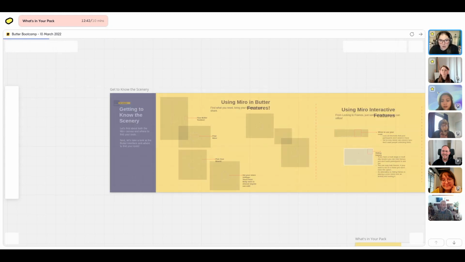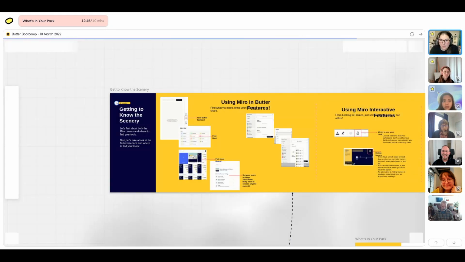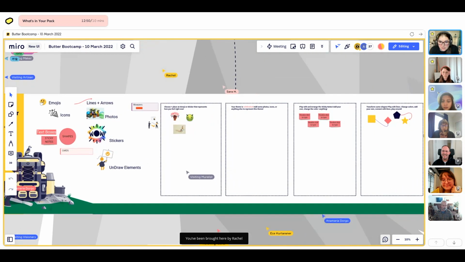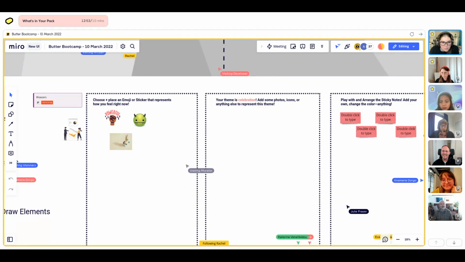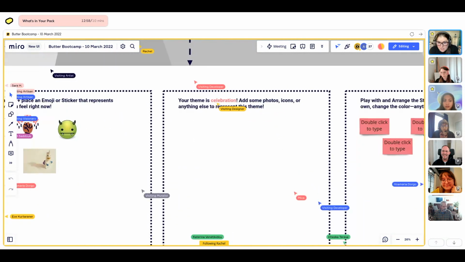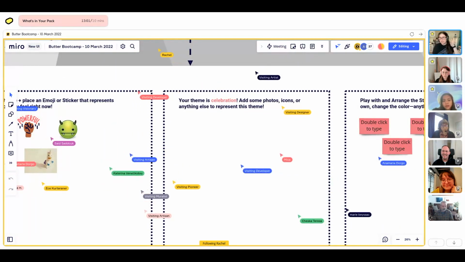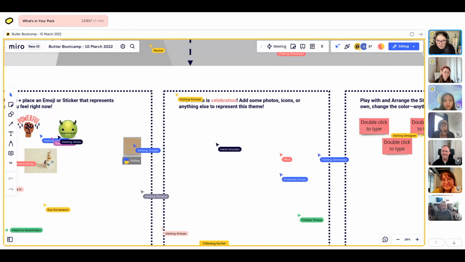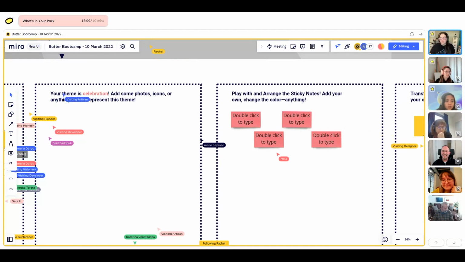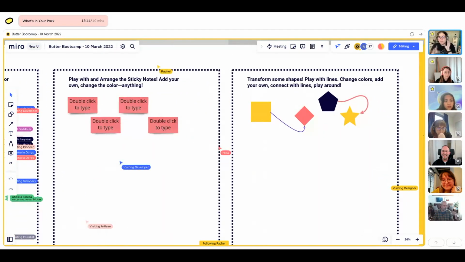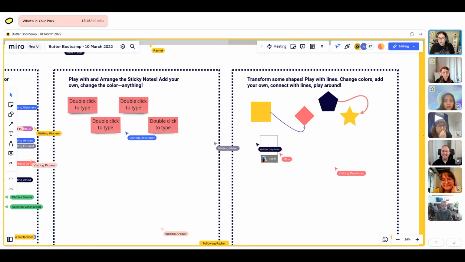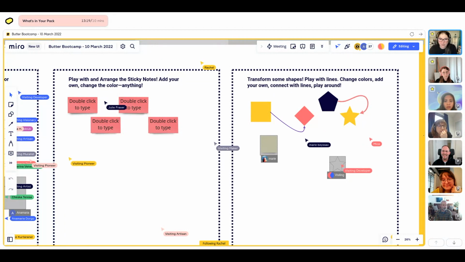All right. So on this board, I'm going to bring everyone to me, and I want you to just play around in these here. Grab some stickers, place some stickers. You've got a little theme here I've given you. Your theme is celebration. Add photos, icons, anything that you think represents celebration in that second box there. And then you can play around with sticky notes in that third box, and then play around with shapes and connectors in that fourth box. I'm going to give you a little time to do this, and then we're going to go into our breakout rooms, and I'm going to tell you what you're going to do there.